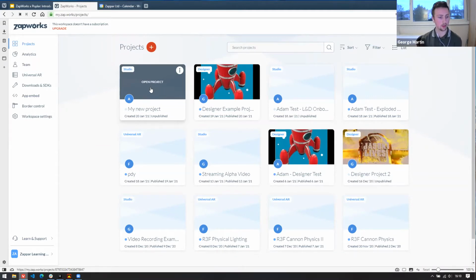Cool. There's a few other things that I'd like to mention on the CMS, and that is analytics, which we'll look at, and team management.